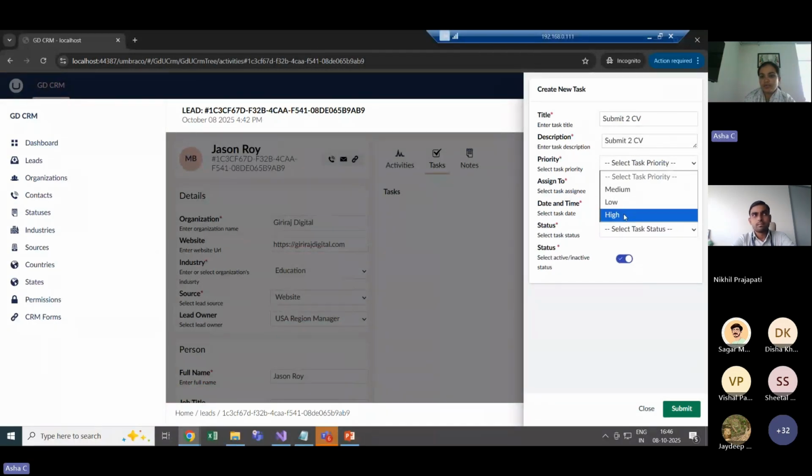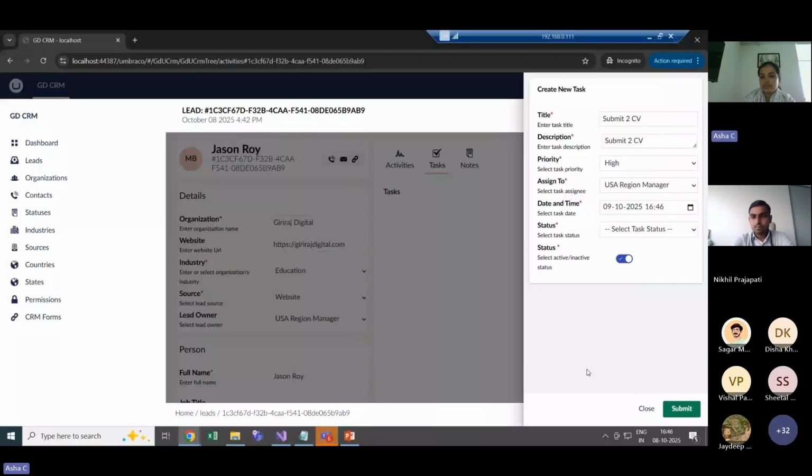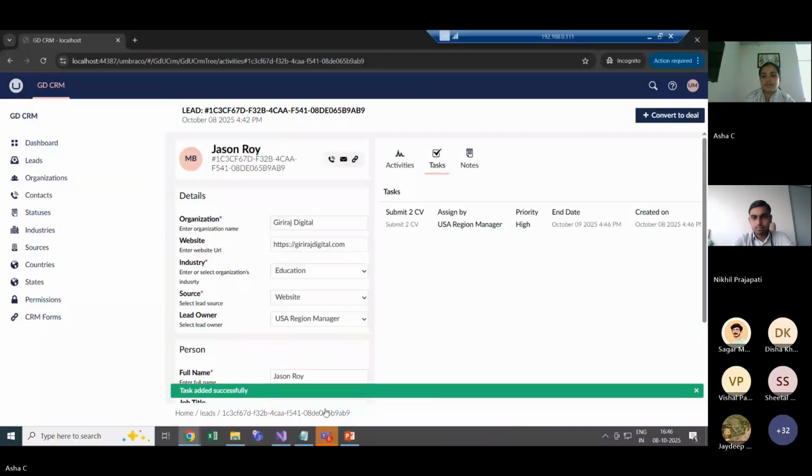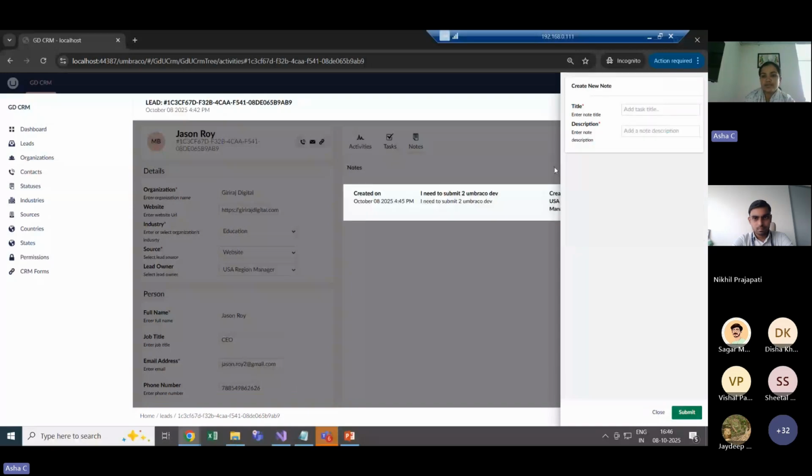The priority for me is high. Assigned to, I'll assign this to myself, as I need to submit it by tomorrow, and the status of this is true. All right. Now I can mark the task as completed once done. Then I can add more notes here, like I have submitted the CV.